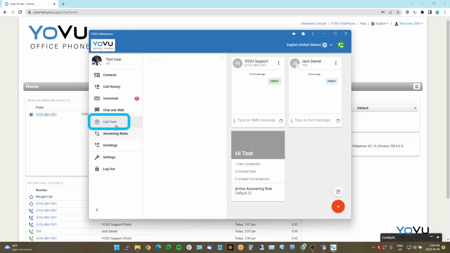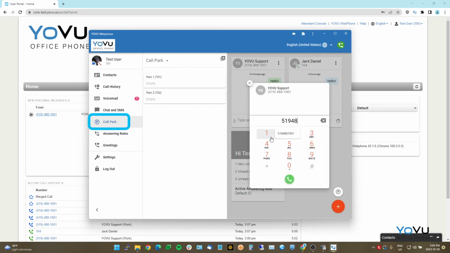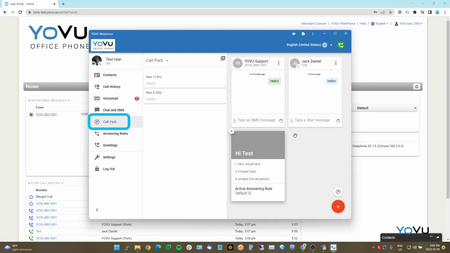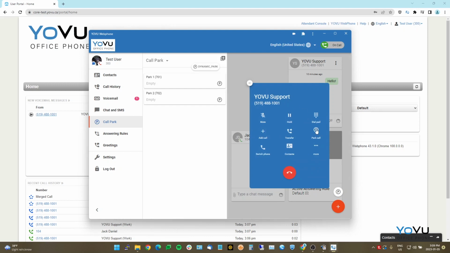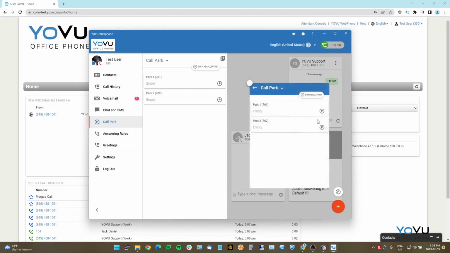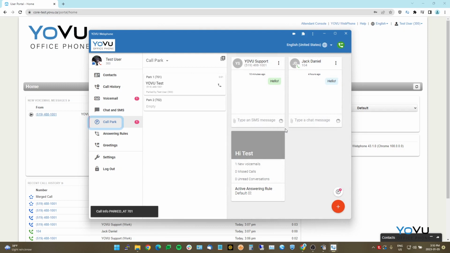Next option is Call Park. To park a call, if your company has call parking enabled, while on an active call, click the Call Park button. Now we can select a configured slot to park the call to. You may also click the Dynamic Park button to have the system automatically select the park slot for you. To retrieve the park call, go to Call Park and then select Retrieve Call.